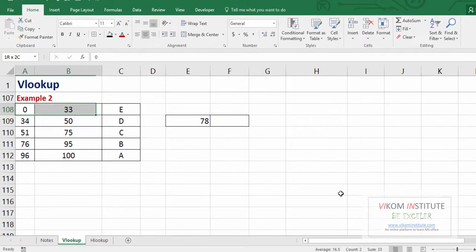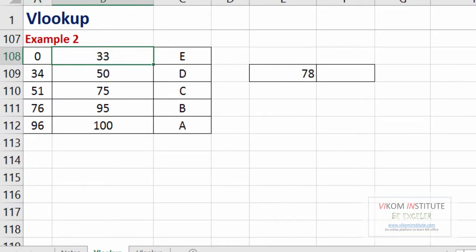Are you looking at the grading system? 0 to 33, you will get the E grade. 34 to 50, you will get the D grade. Then 96 to 100, A grade. Believe me, I never get the A grade. Okay, so I got 78 marks. So what is my grade? B, perfect. So VLOOKUP can find this grade also.